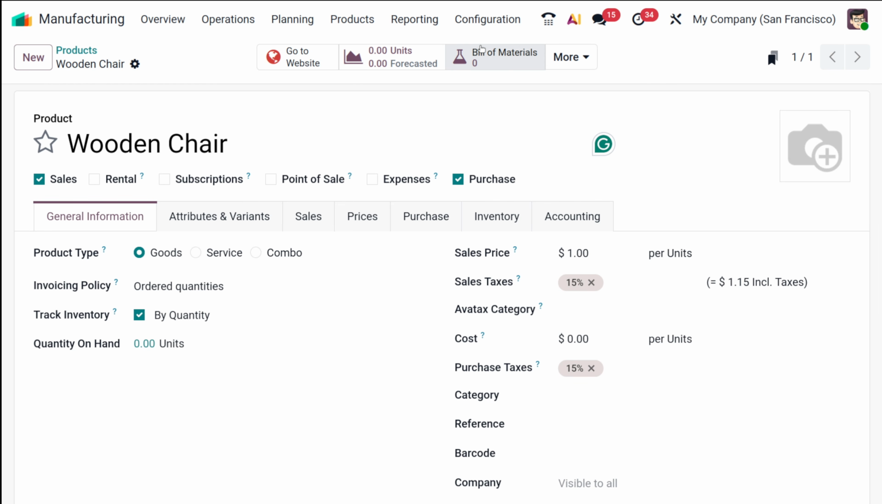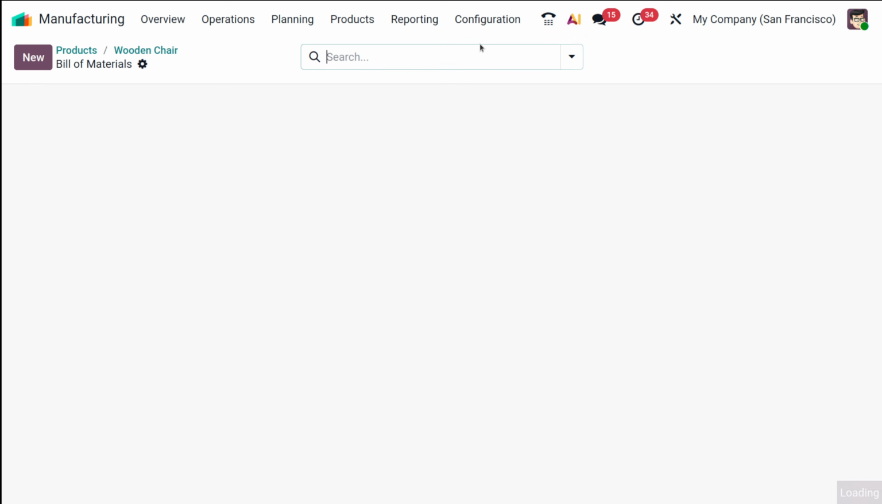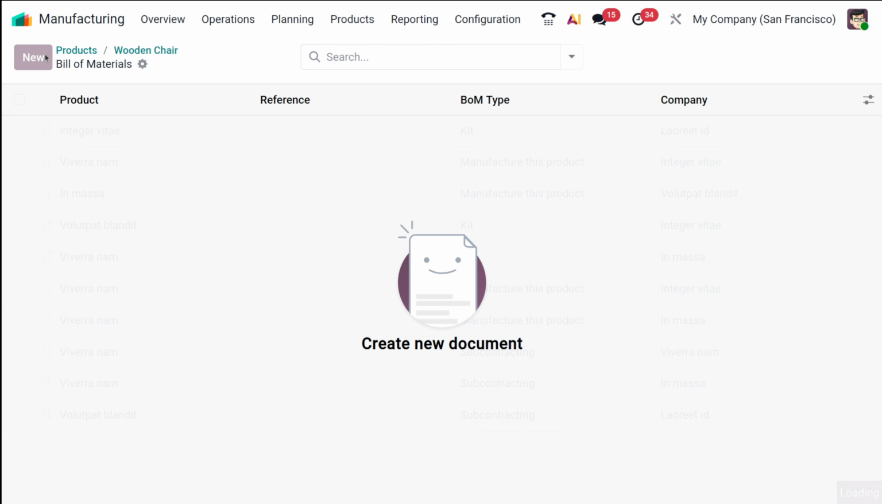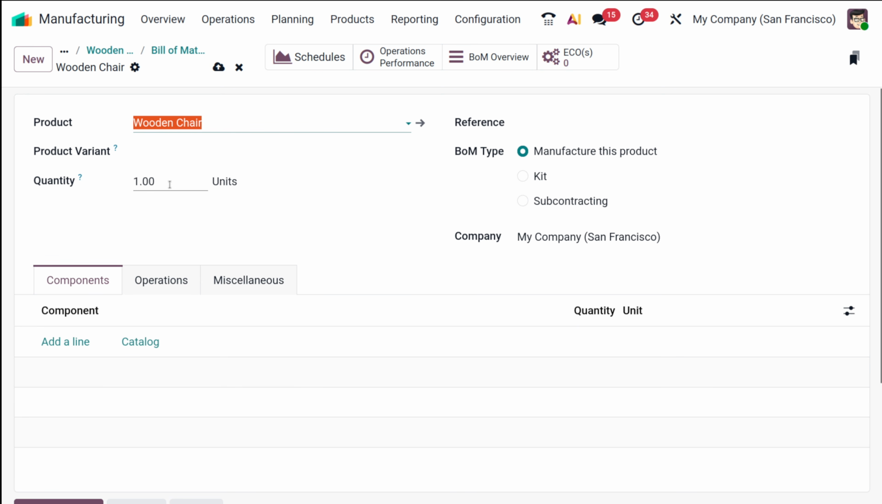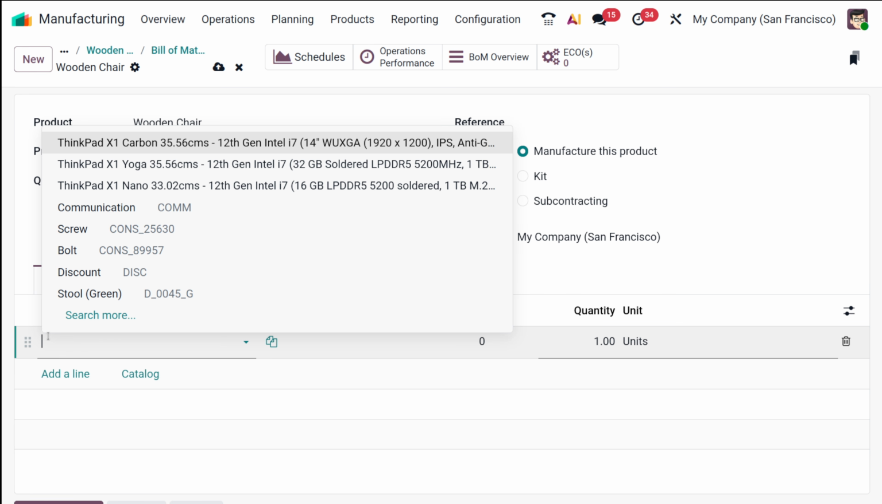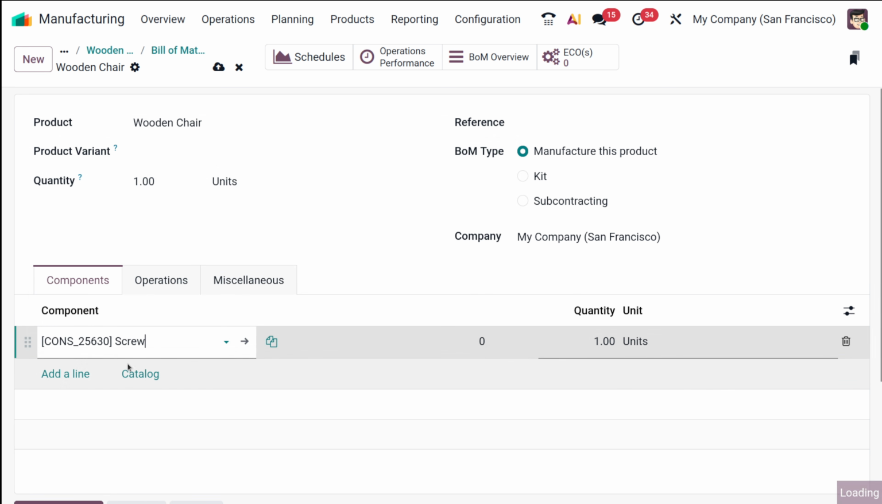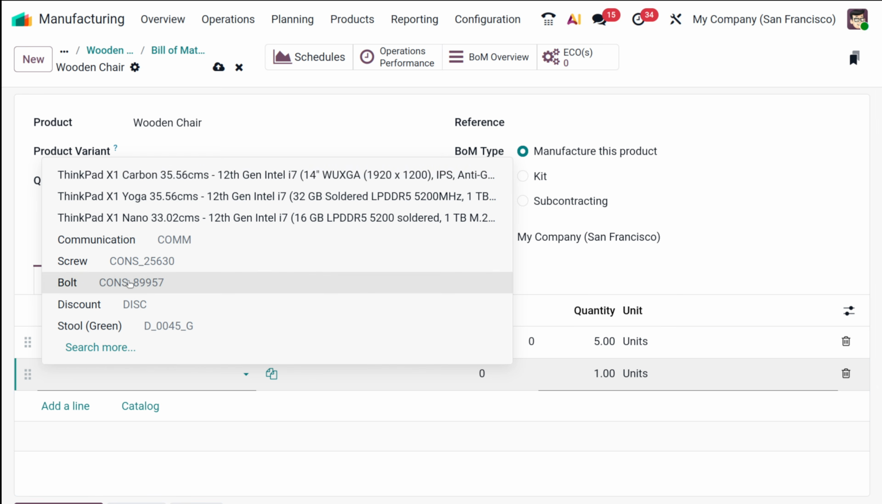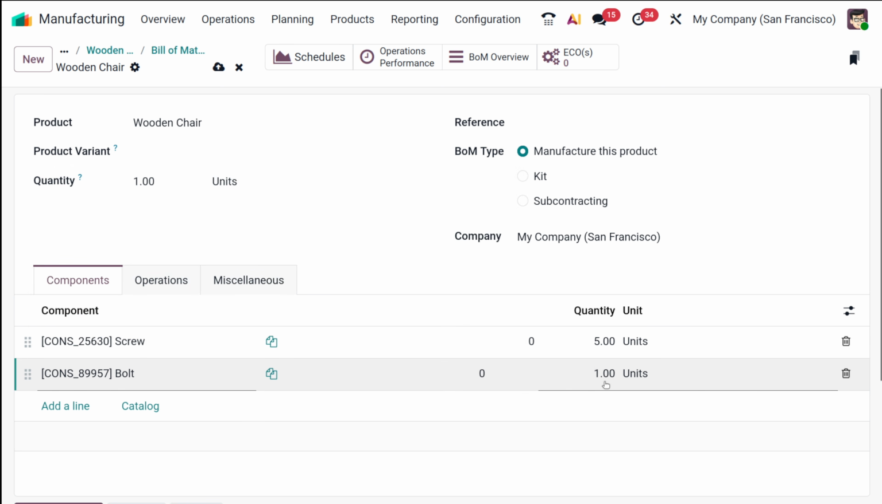Now here you can see the bill of material. So I'm going to add a BOM for the product. Clicking on new. Now the product is BOM. The product variant, if there is any, you can add that. And you have to add the components. So I'm adding the components as screw, quantity 5. Adding another one, which is the bolt. Let it be 5. Okay. So I'm just adding both these components and saving it.